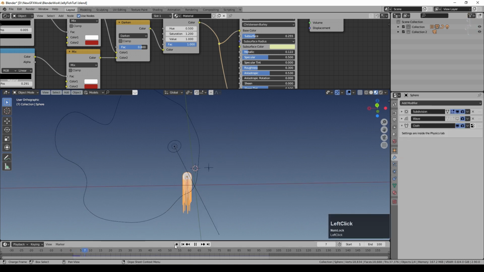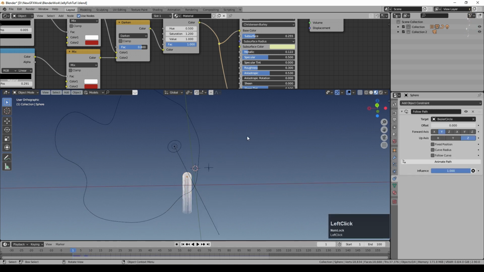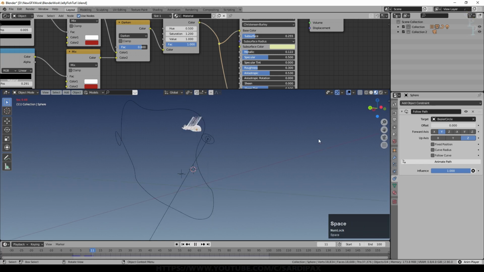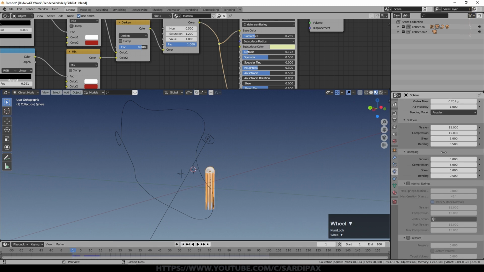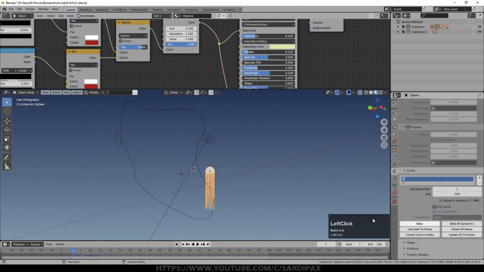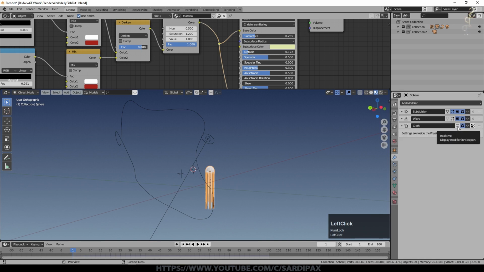and if we press play we can start to see what's going on, and you can see it's not moving at the moment. And the reason for that, once you've added the constraint, you then need to click animate path. And now you can see that it is moving around. The cloth modifier is going a little mad at the moment, but that's fine. What I'll do is I will go to the physics properties and we will delete all bakes for the moment, and I'm going to disable the cloth modifier. So we can now see how it's moving.